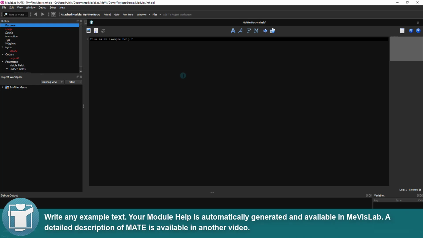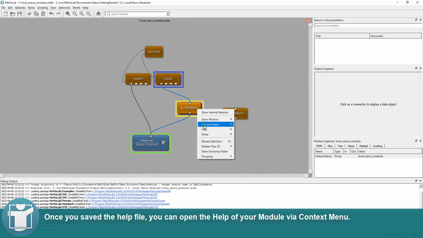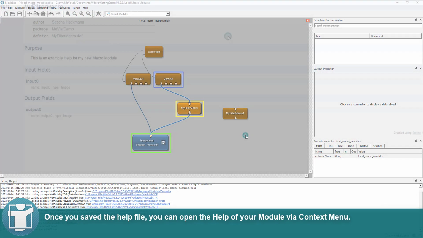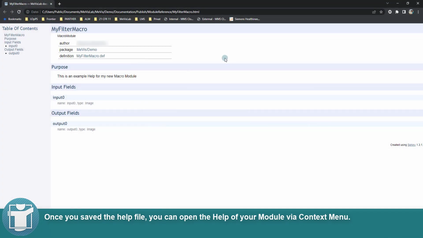Write any example text and click Generate Help. Your module help is automatically generated and available in MeVisLab. A detailed description of mate is available in another video. Once you generated the help file, you can open it via Context menu. The help opens in a new browser window.